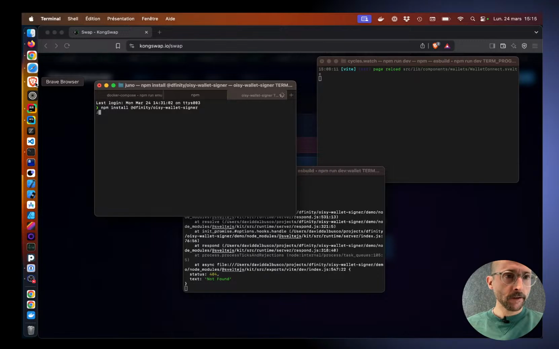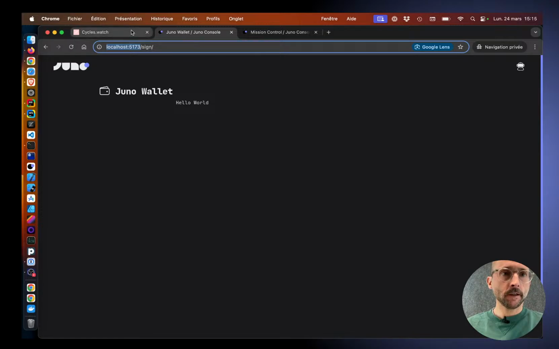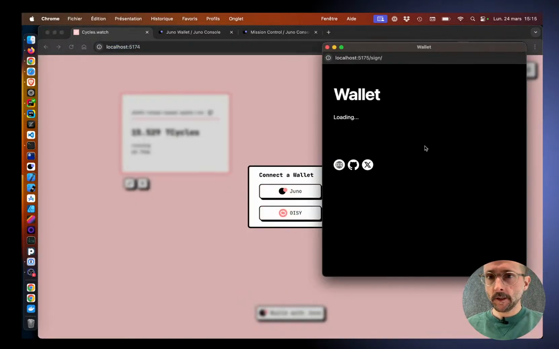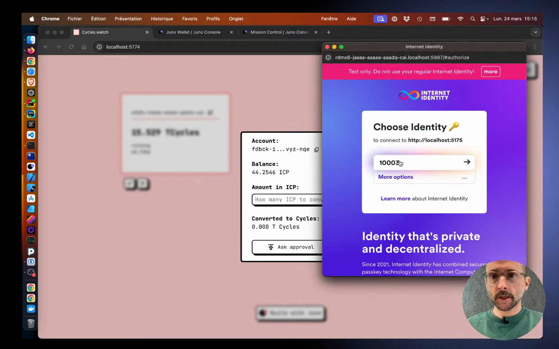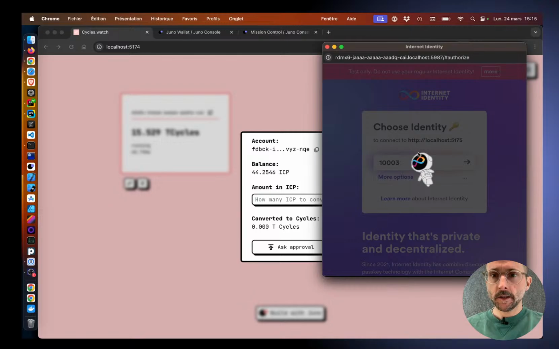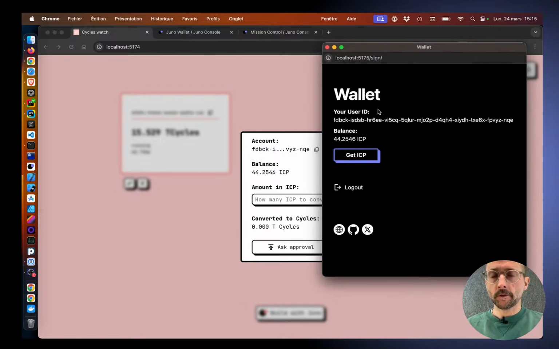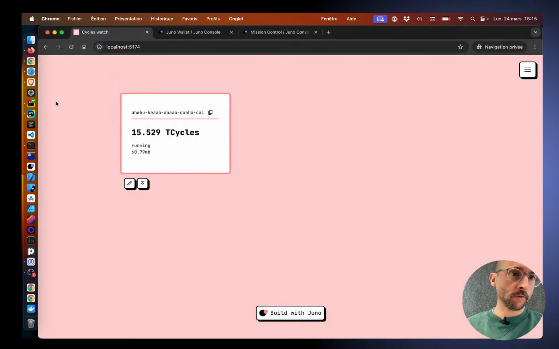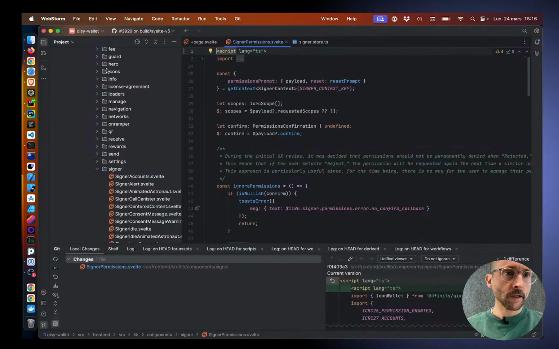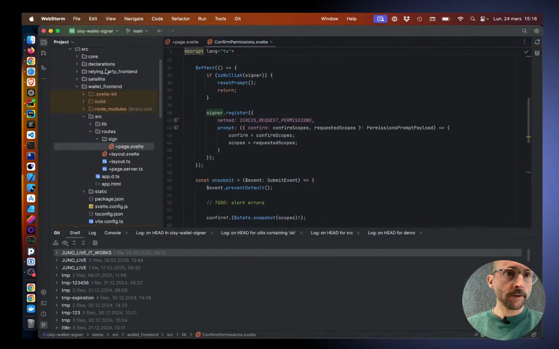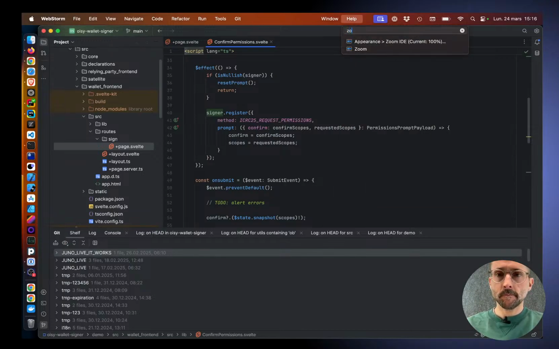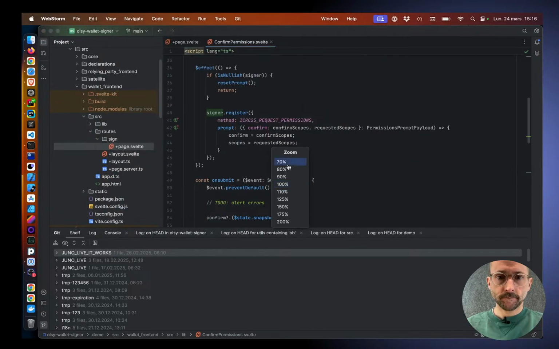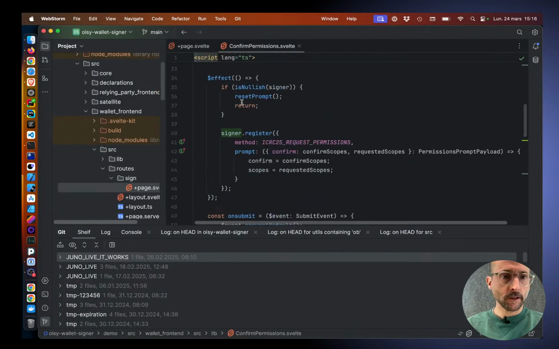What I'm going to do next is the following. When I use OISY here, you see that I have the same mechanism where I should sign in and then stuff happens. So we're going to see how that one is working out. Alright, so this one is here. I will zoom.